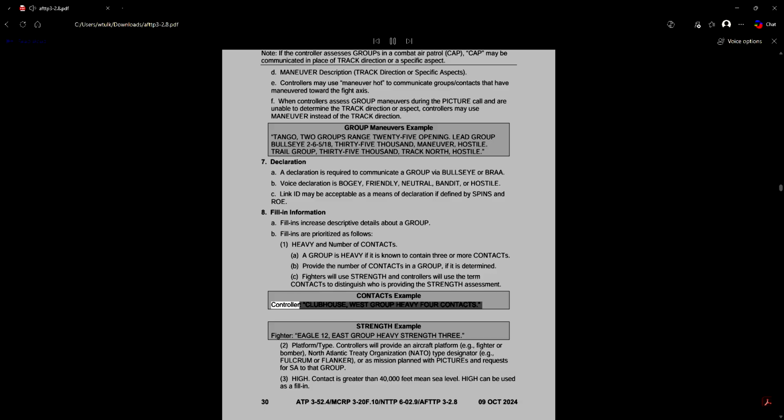Contacts example, controller: Clubhouse, West Group heavy, 4 contacts. Strength example, fighter: Eagle 12, East Group heavy, strength 3. 2. Platform/type. Controllers will provide an aircraft platform, e.g., fighter or bomber, North Atlantic Treaty Organization (NATO) type designator, e.g., Fulcrum or Flanker, or as mission planned with pictures and requests for SA to that group.